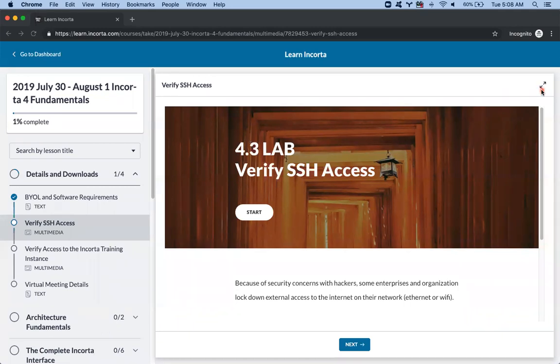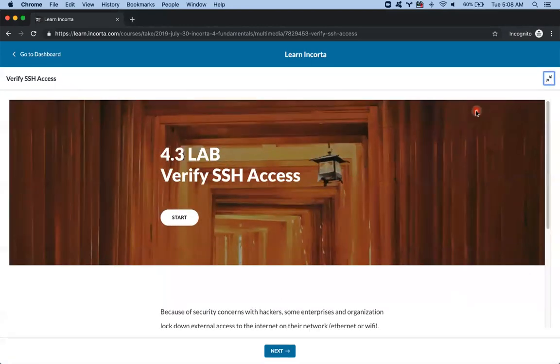All right. So here is our first lab. This was a lab that you're asked to do on your own. It's called the Verify SSH Access Lab. You may have tried it earlier today. There may have been a problem with your access because our tenant was down. It's all back up. It's been upgraded to the most recent version of Incorta available, 4.4.1.